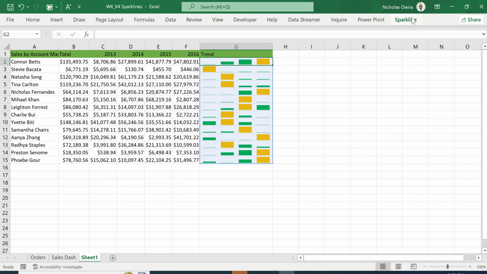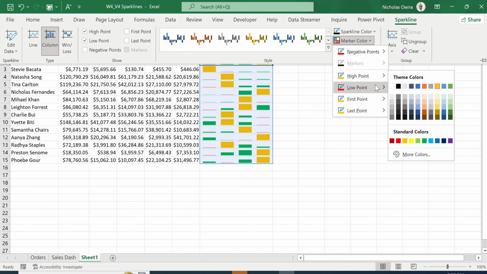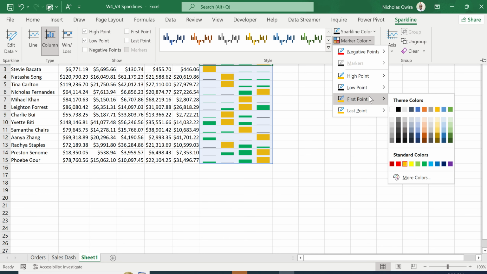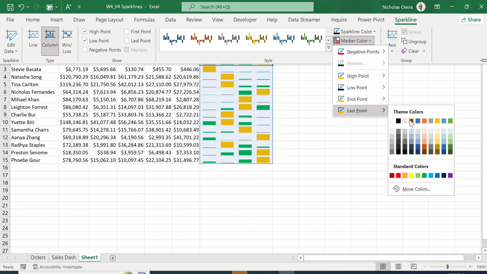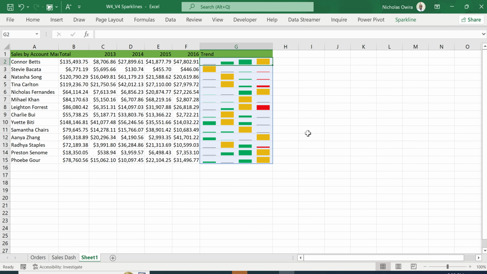Let me come back again. The low points, I want to paint the low points something like black. The low points, and all the low points have been painted black. Let me come back here. The last points, I want them to be painted red. You can see the last points have been painted red.